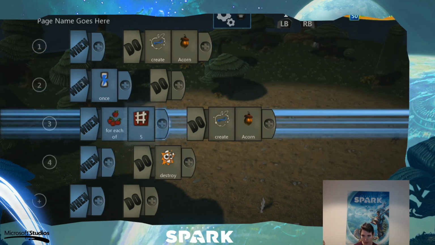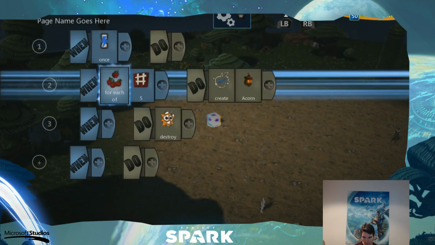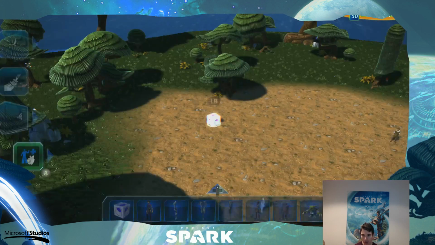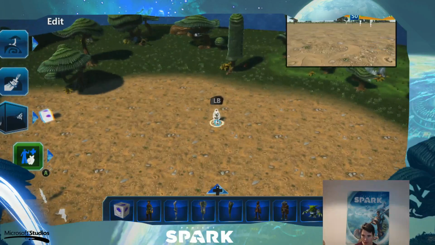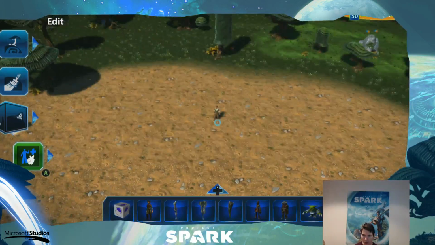What for each of 5 does is create 5 acorns in that one frame. So that means you'll get 5 acorns per frame, so that's 30 times 5 per second. That's a lot more stuff. And I see some people in chat have used the numbering for each of, which is great. Some of you do know this, but a lot of people have not.